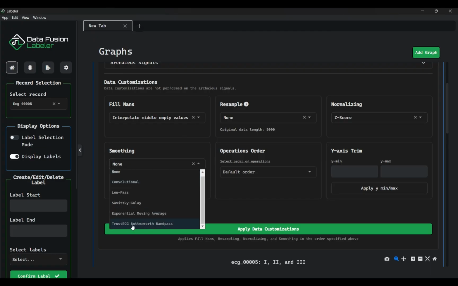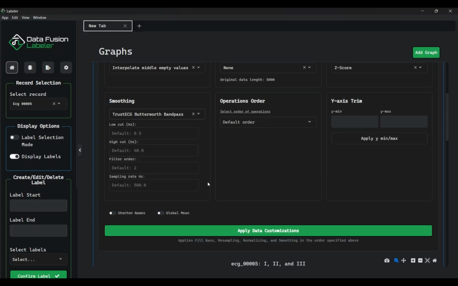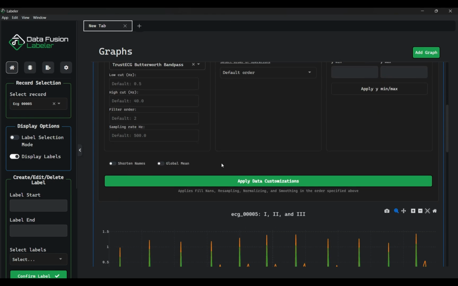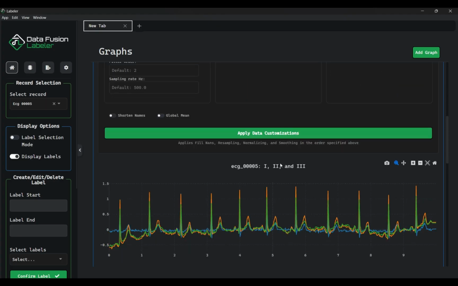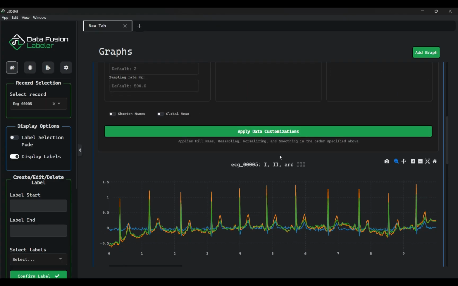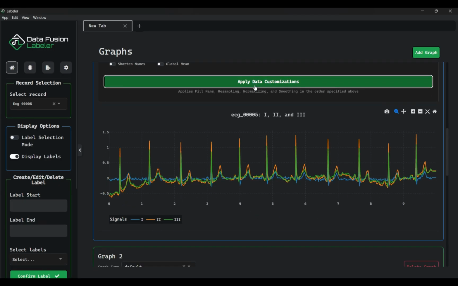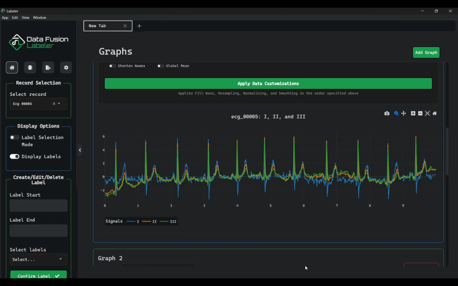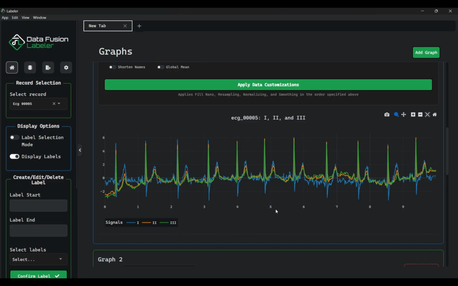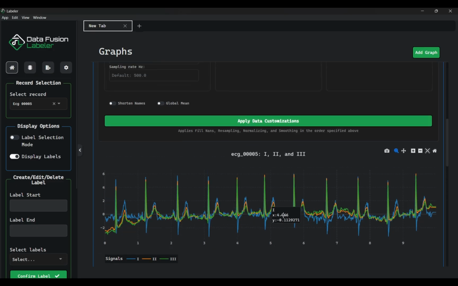I have a custom filter I wrote myself called Trust ECG Butterworth Bandpass. It's a Butterworth bandpass filter between 0.5 and 40 Hz, order 2 at 500 Hz sampling rate. I registered it in my provider script, and it shows up right here in the dropdown with all my parameters editable. Now I just hit Apply Data Customizations, and the graph updates live, right in front of me. The baseline wander is gone, the QRS complex is clean and sharp, exactly how I want it for training.